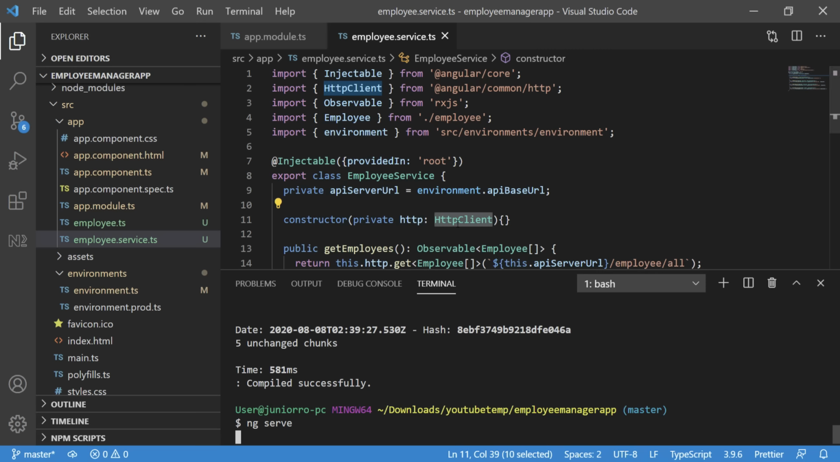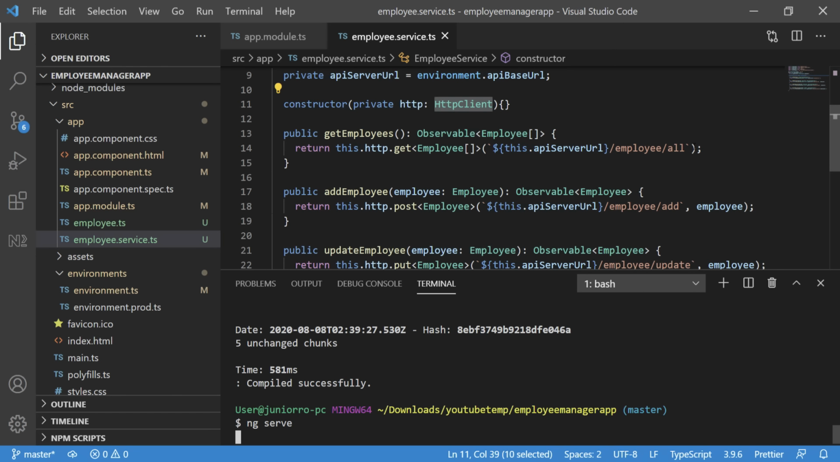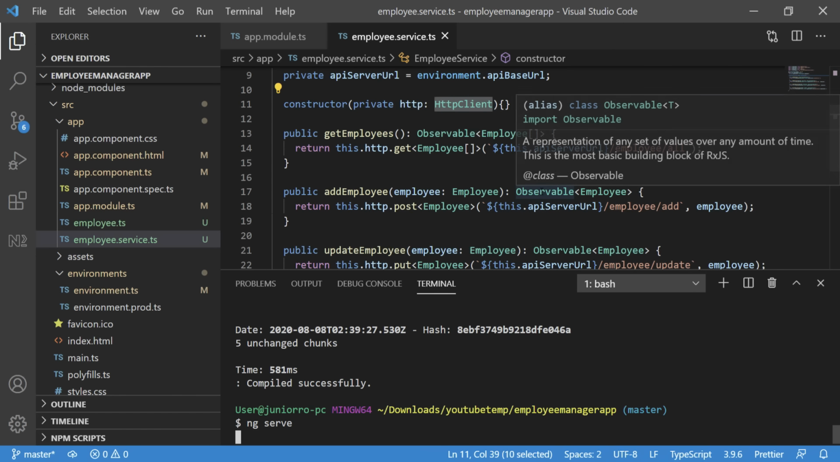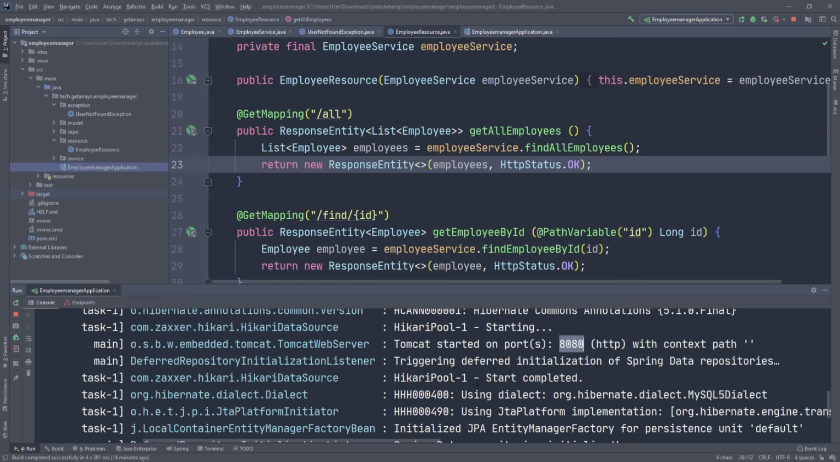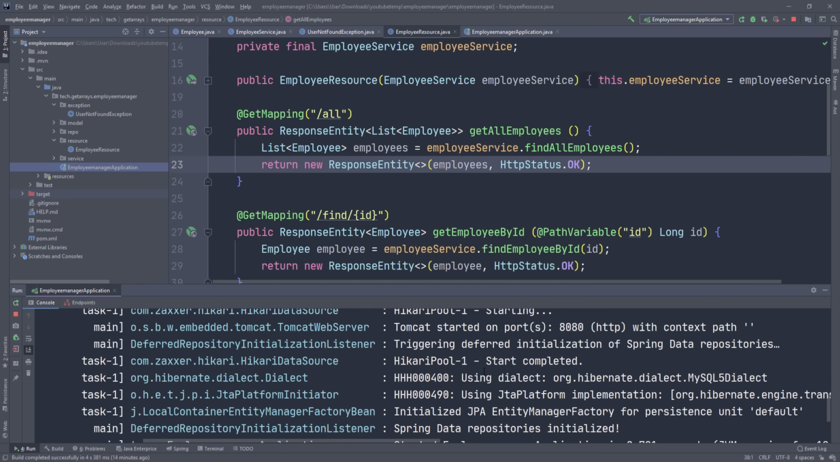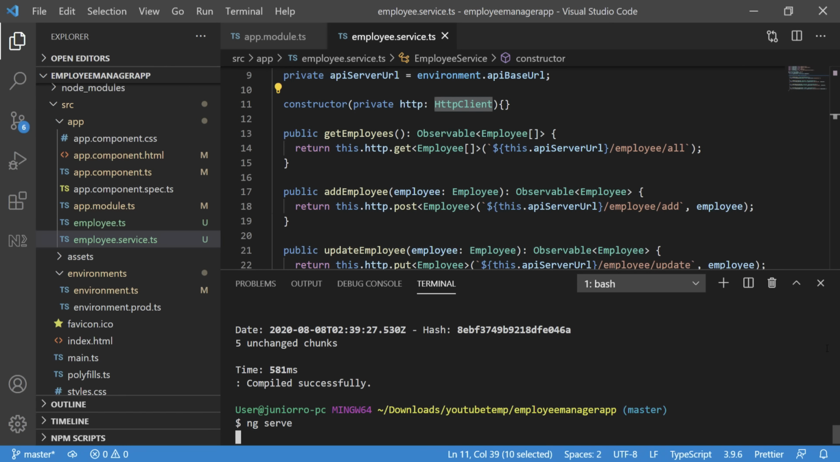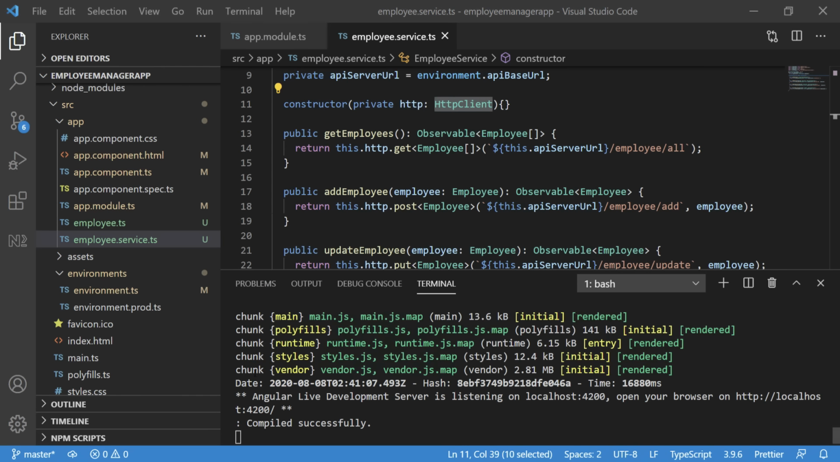So my backend is running. Since this is making calls to the backend, you have to make sure that the backend is running as well. And as you can see here, my backend is running and it's listening on port 8080. So let's wait for this to come up. And the application is up.